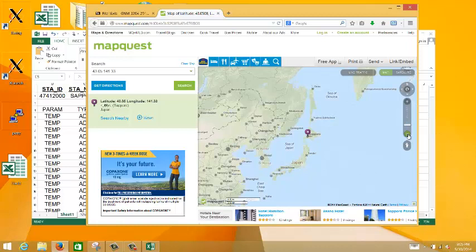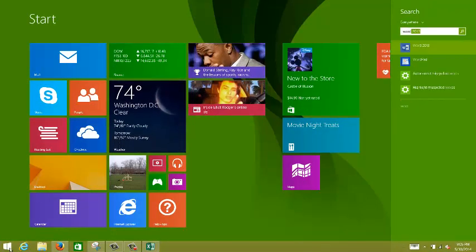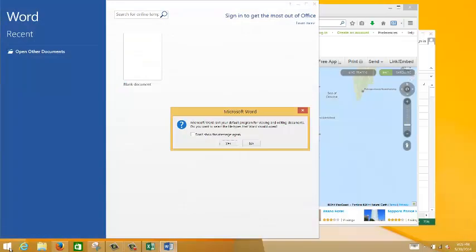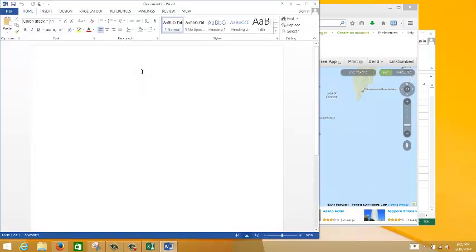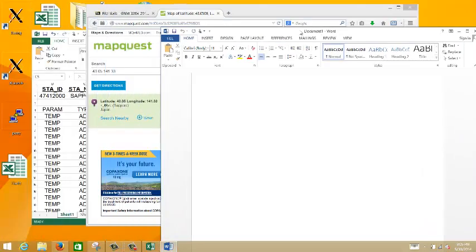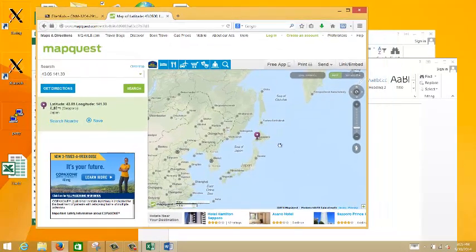While we're here, we might as well go ahead and take a copy of this map and put it into our report. So you can go ahead and open up a word processor, such as Microsoft Word, and open up a blank document, and we'll paste the picture in. There's a couple hundred ways that you could paste the picture in.